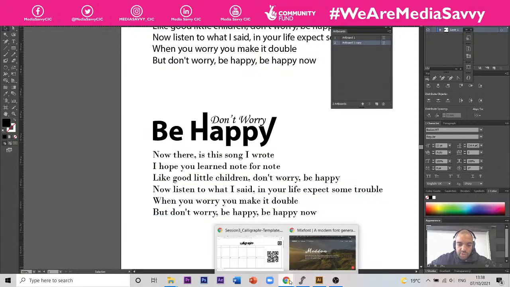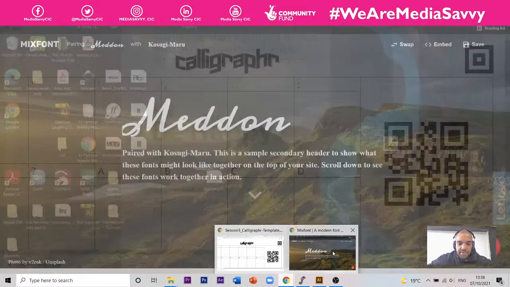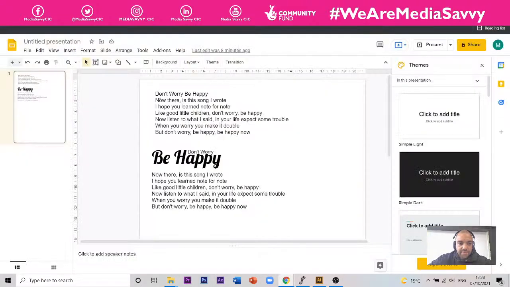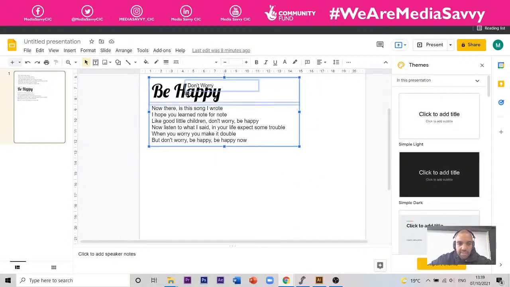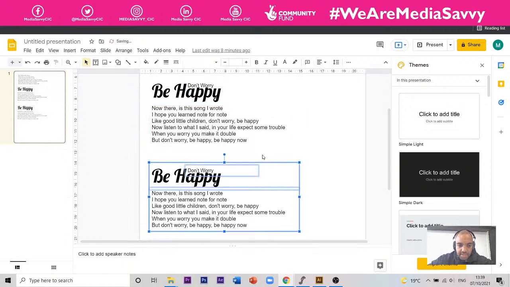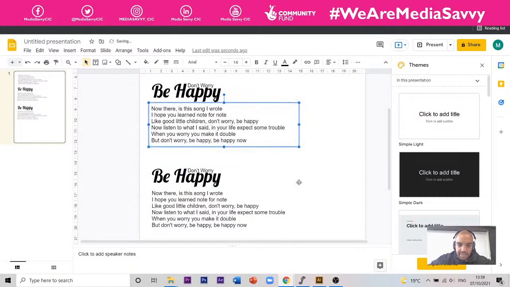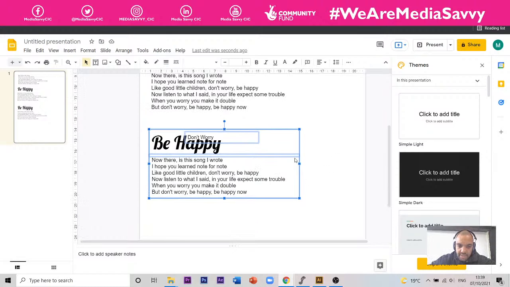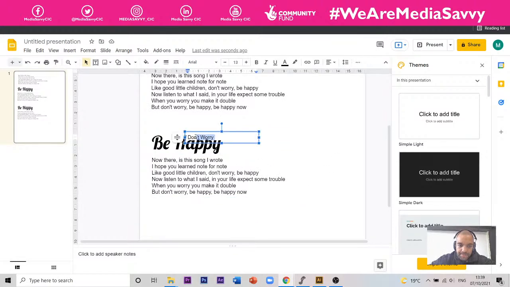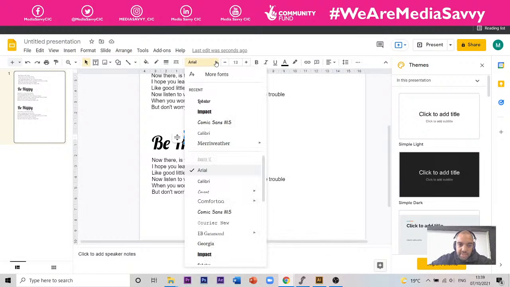Now let's go to our Google Slides, and let's make a copy of this. To make a copy, you just select as you normally select. You draw a box around what you want to copy and hold down Shift and move that. Just move that out of the way. And then we're going to change this font here. We're going to give it maybe something like this.